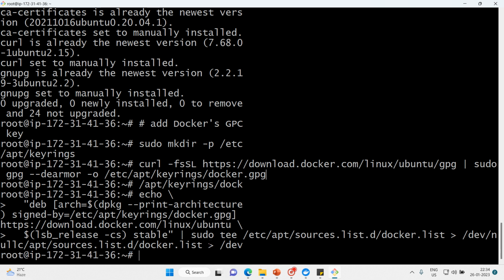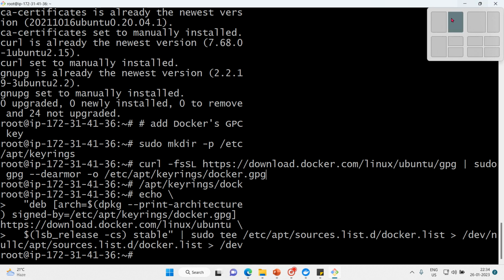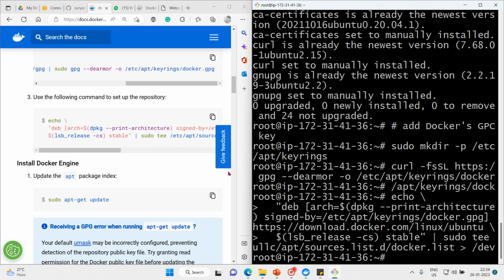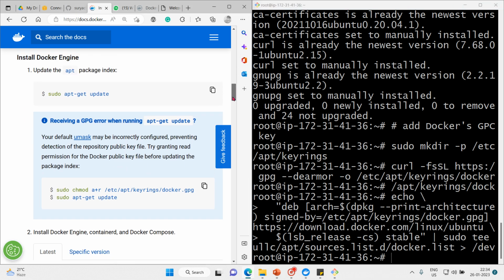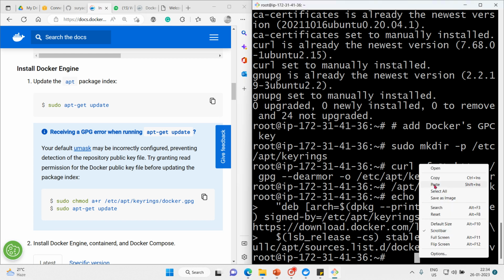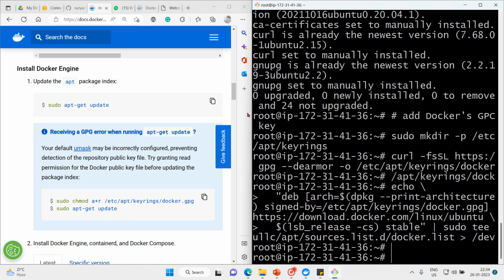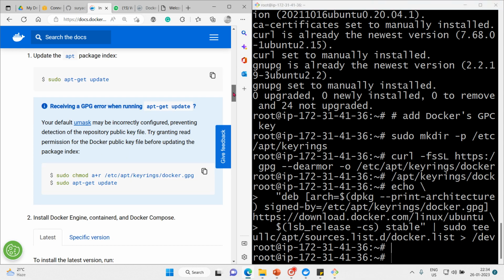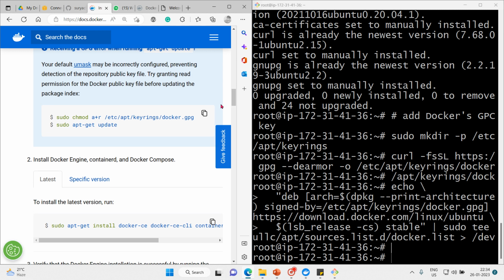The symbols that you see are for redirection. That's output redirection, or you can say redirection from one to the other. Input redirection is the less than symbol. So setting up the repository is done. Now it's time to install Docker Engine. For that, again, you have to update the apt package index. So let me update the apt package index, and then give the permissions basically to use Docker GPG.